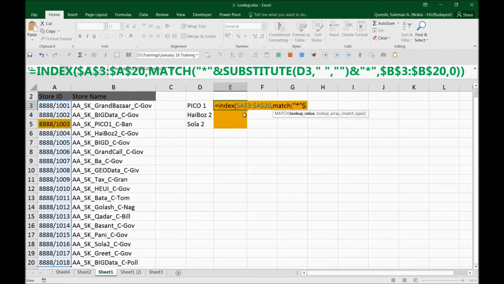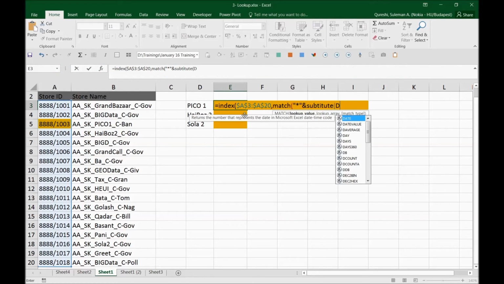Now I'll type the ampersand. That's a challenge because I have a different kind of keyboard where I have to look up where this AND key is. Okay, I found it finally. Now I'll type SUBSTITUTE. After SUBSTITUTE, I'll take this D3, comma, if there is a space, remove it. So it will substitute the space with no space.